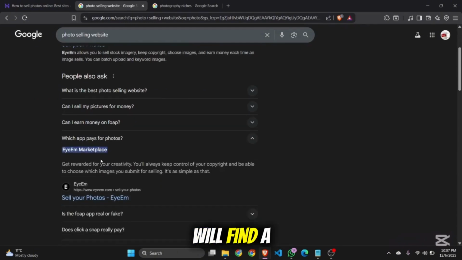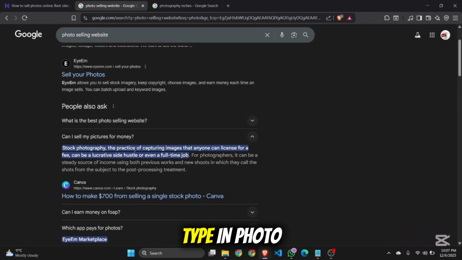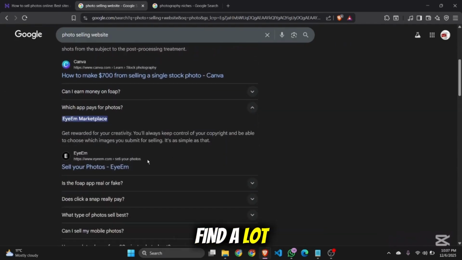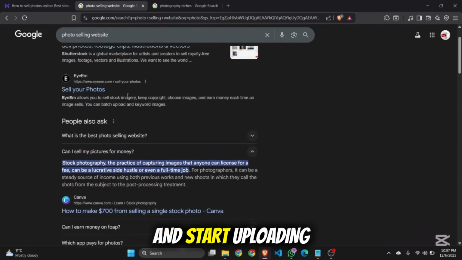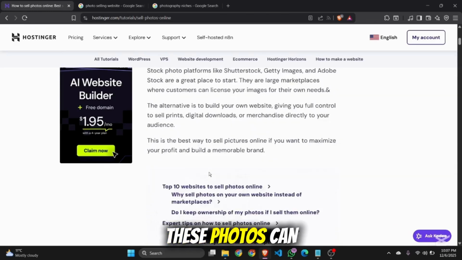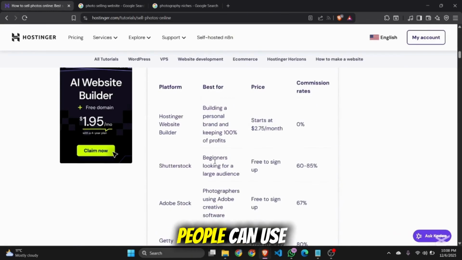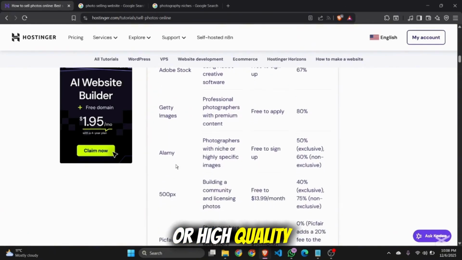After that, you will find a lot of platforms to sell your photos in. If you just type in photo selling website on your browser, then you will find a lot of websites. You can create your account on these websites and start uploading your photos. These photos can be used on different occasions. For example, people can use these photographs for printing or high quality wallpapers.